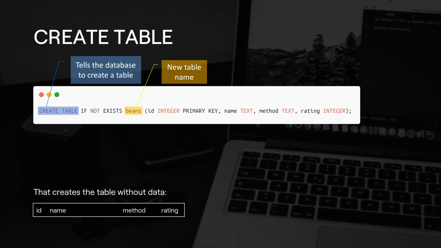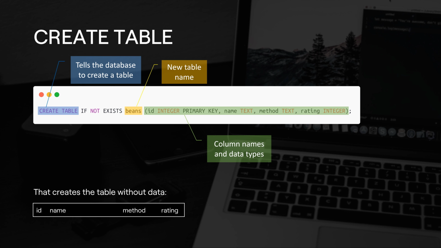So we've got create table, then the table name, and that is going to create a new table in our database with that name. And finally, at the end, we've got the column names and data types. So here you can see that we've got comma separated pieces of text. I'm going to go into what those are in a moment, but there's essentially 4 comma separated bits: ID, name, method, and rating, and that's why we end up with 4 columns.